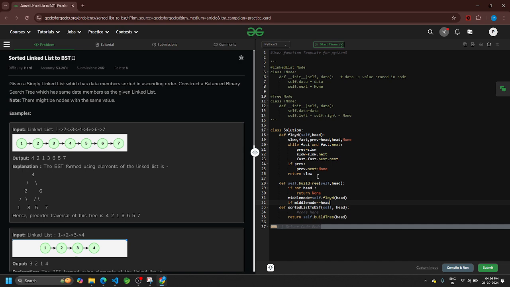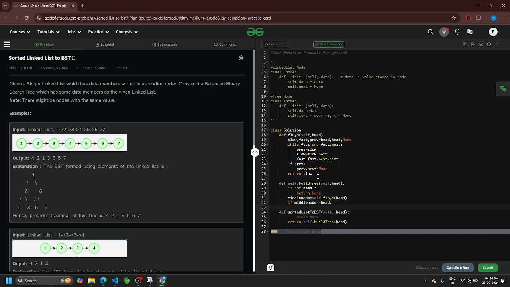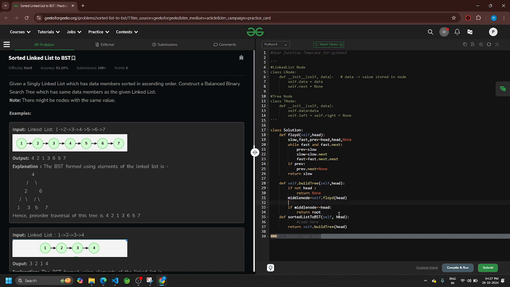And by any chance, if the middle node becomes equal to head, that means you have a condition where your linked list was too small. In other words, you are given only a single node or something. That's why the middle node itself is being treated as a head node. So in that case, you have to return the root, but you have not yet built the root. So let's just build the root also. Root is nothing but the tree node of the head dot data.